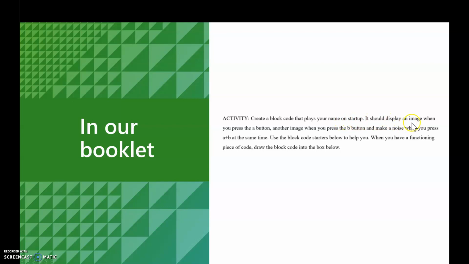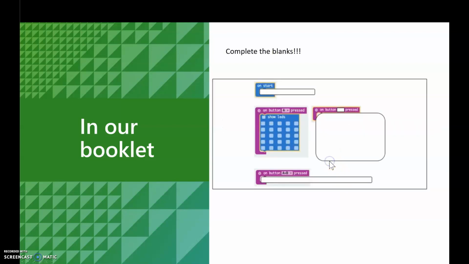It should display an image when you press the A button, another image when you press the B button, and make a noise when you press A and B at the same time. Use the block code to help you. And we are going to complete the block code in our booklet on this page that has blanks.